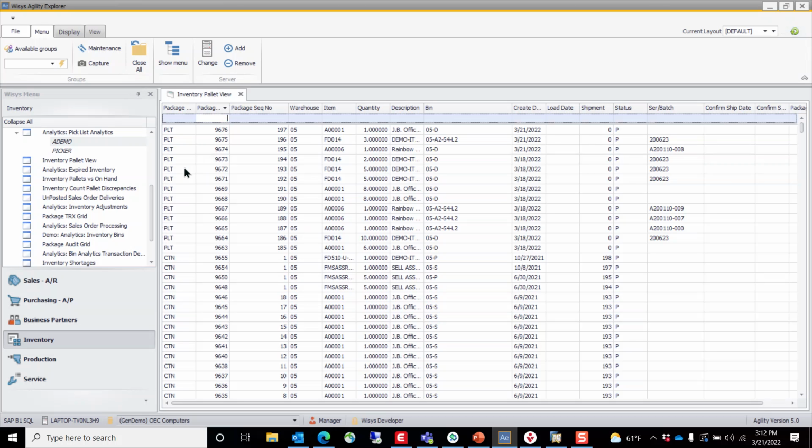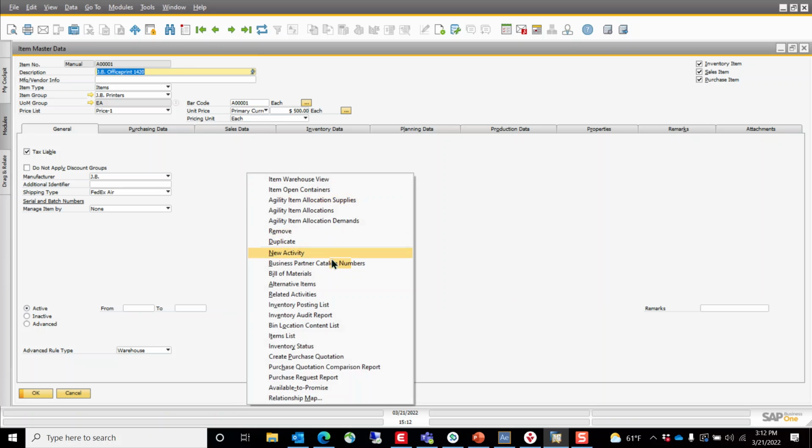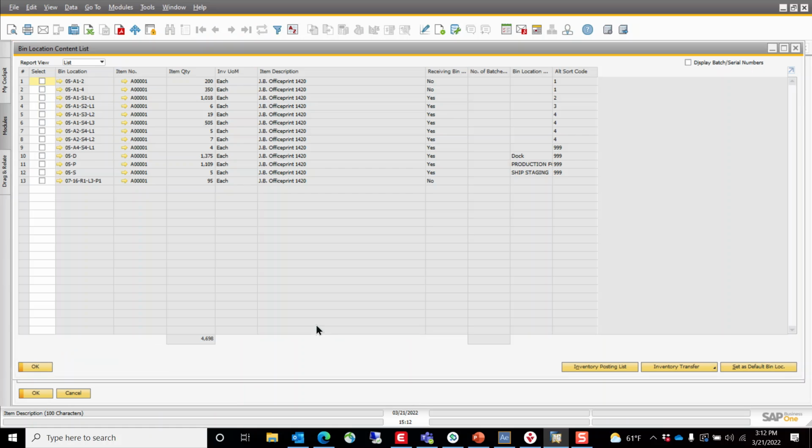Even if we back it out of our search, if we go down the list, we'll see it jumps from 7.1 to 6.9. There's no longer a 7.0. Now we can bring up SAP Business One here, go to our bin location content list, and we will see that 05D has now decreased by 7 to that 1,375. And we have a new bin in here.